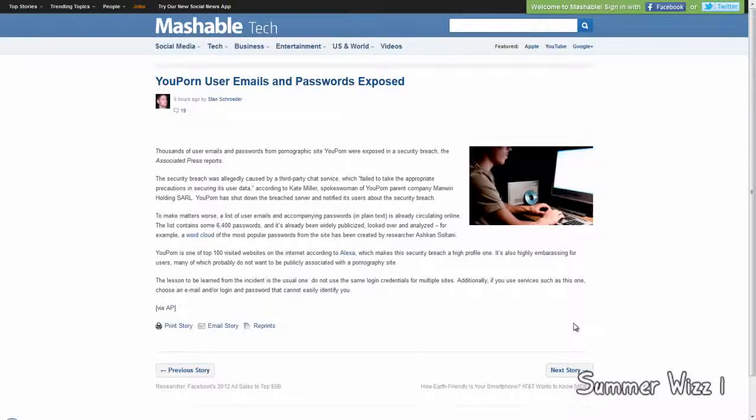Hey guys, so I've got some unfortunate news for porn users. Basically, YouPorn.com has actually been breached via a third-party chat service, which, and I quote, "failed to take appropriate precautions in securing its users' data." Apparently, they were storing usernames and passwords in plain text. That being said, thousands of users' emails and passwords have been compromised.